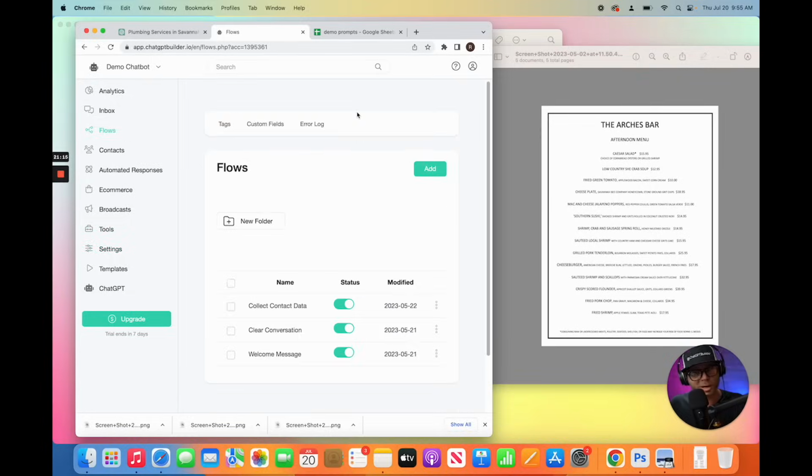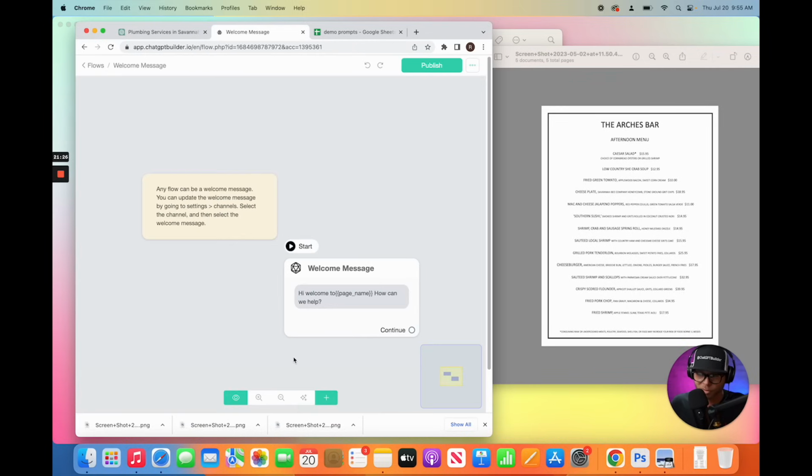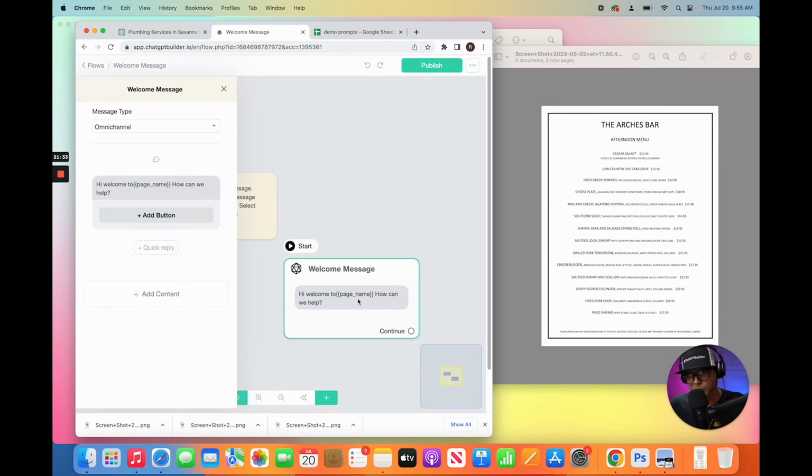But first we need to create it. So the first thing that we're going to do is create a welcome message for each of these different demos. Let's edit the current welcome message that we've started with. It's going to say, "Hi, welcome to page name. How can we help?" Because this page is called demo page, we don't want that.